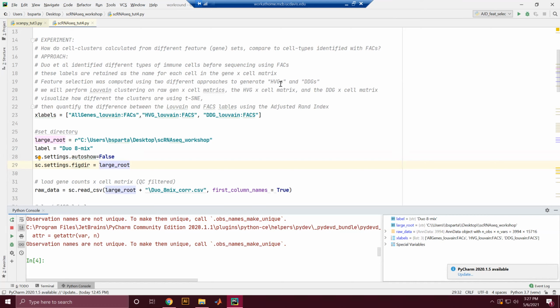So using these two feature sets, we can then perform Louvain clustering on three different count by cell matrices. We will look at just the raw UMI counts, and then also the two feature selected sets, the HVG by cell matrix and the DDG by cell matrix. And we'll take a look at how different the clusters are by visualizing the data using t-SNE, and then we can quantify the difference to see which procedure was able to best recover the original FACS labels. We do this quantification using the adjusted Rand index. Okay.